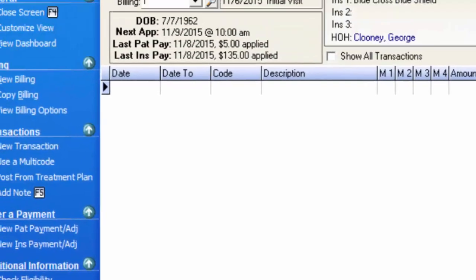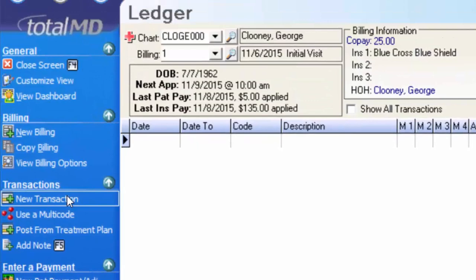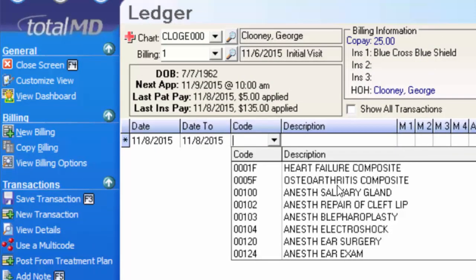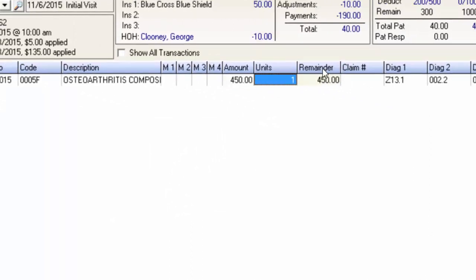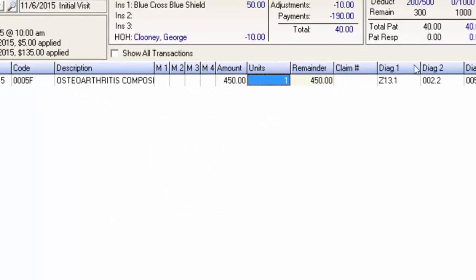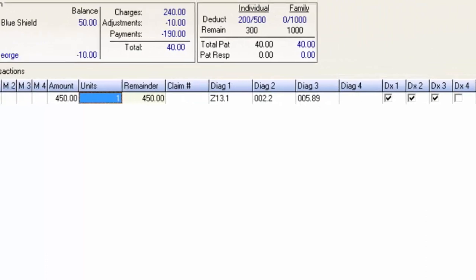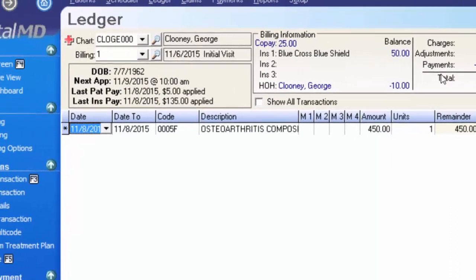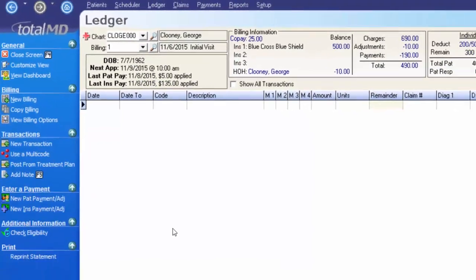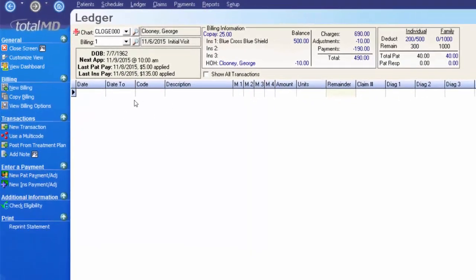So if I were to do that, I'm going to click New Transaction. I'm going to add in a procedure code, plug in the amount I want to charge for that. And keep in mind that the same default diagnosis codes do show up here because we're still on billing number 1 for the patient. I'm going to go ahead and save this transaction, and you notice it disappears from our planned items.